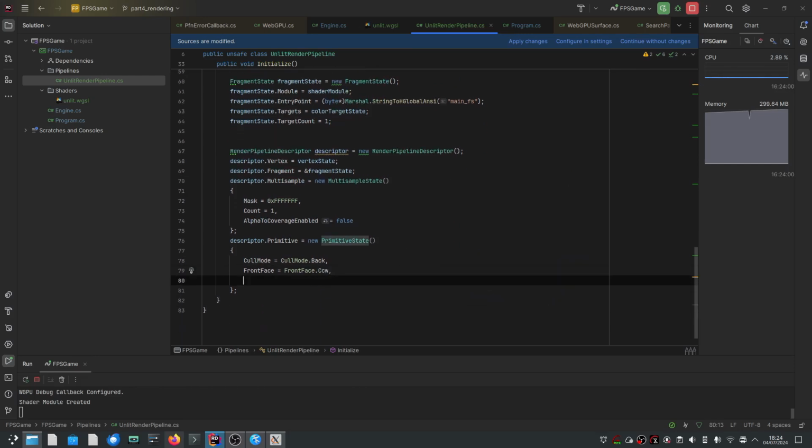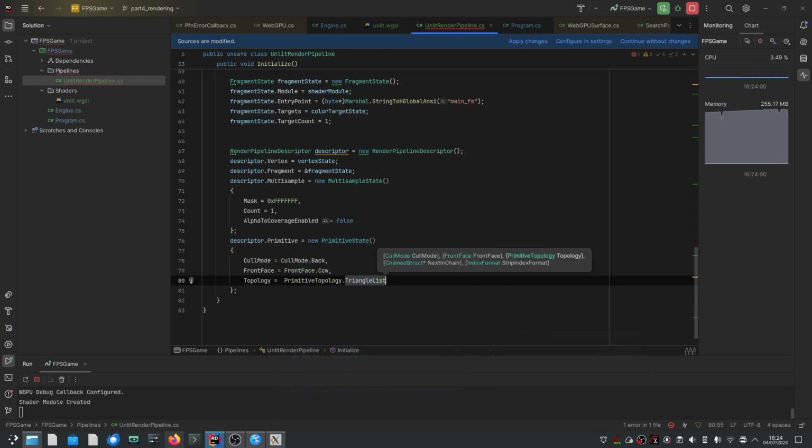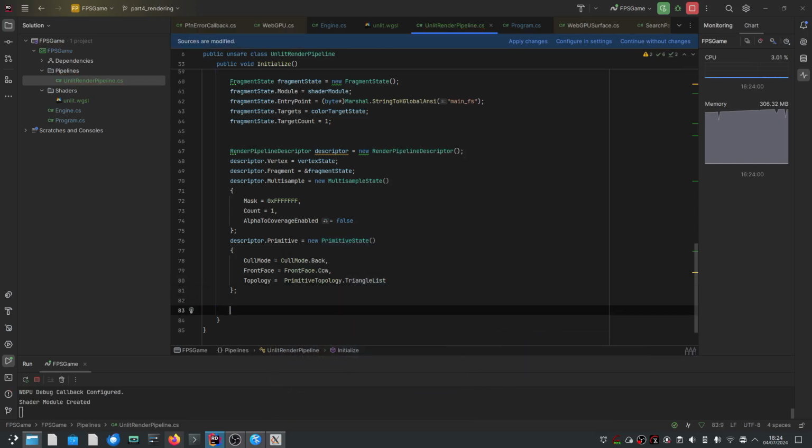And finally, this is probably the most important property for you. What do we want to draw? You can see that we can draw line list, line strip, point list, triangle list, or triangle strip. So triangle list, triangle strip, no difference. It's just how you arrange the vertices. Same here, but we're going to do a triangle list for now. And then I think that's it.